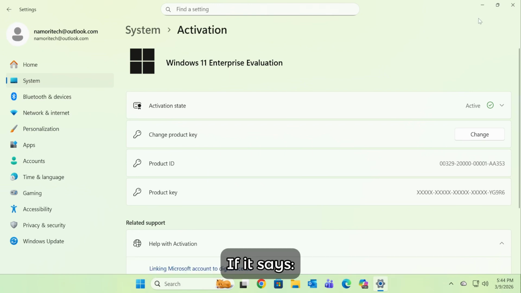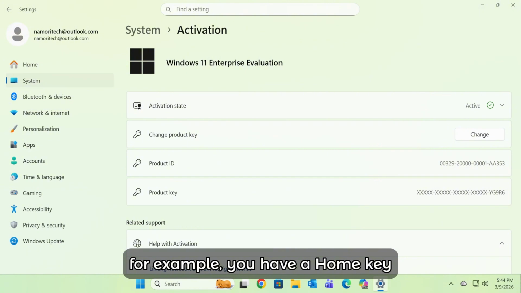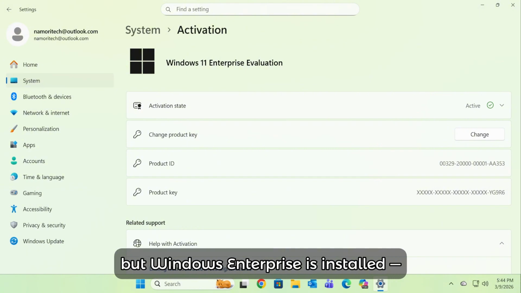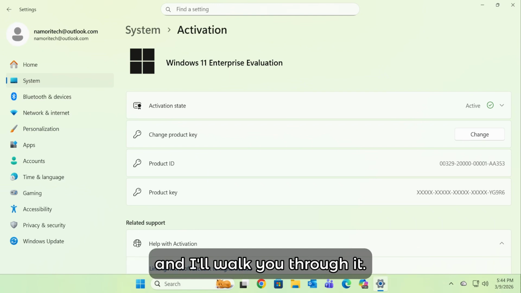Let it run. If it says your key type doesn't match your Windows edition, for example, you have a home key but Windows Enterprise is installed, that's a separate issue. Drop a comment with exactly what it says and I'll walk you through it.